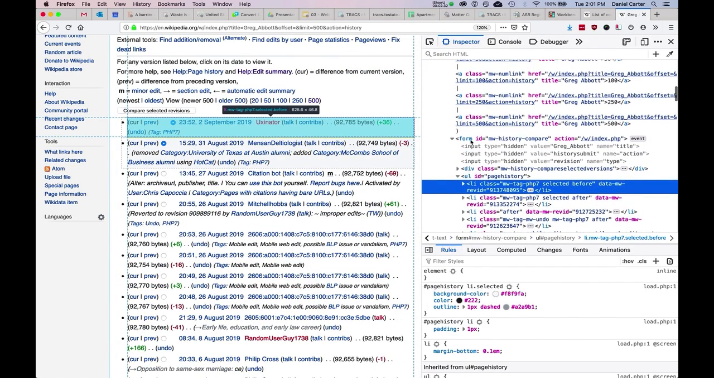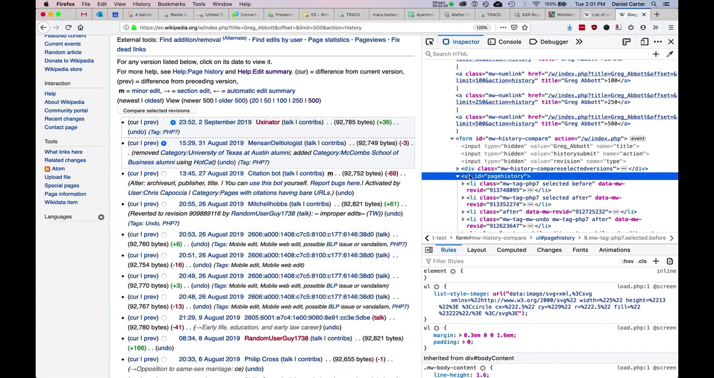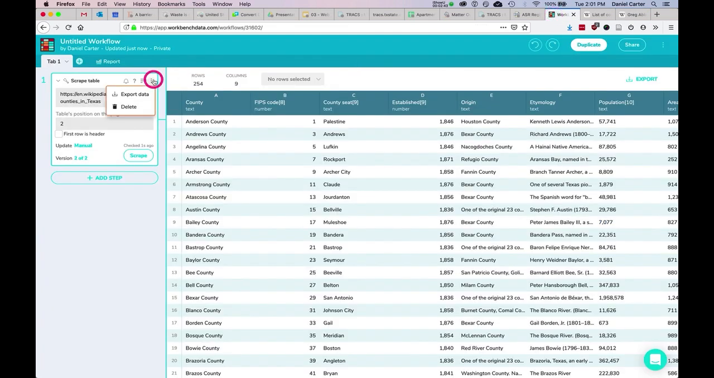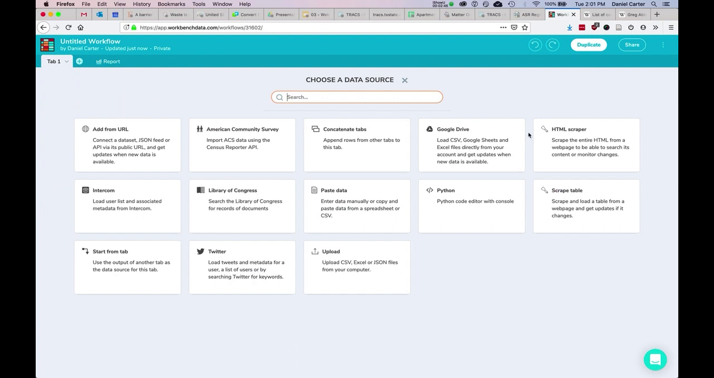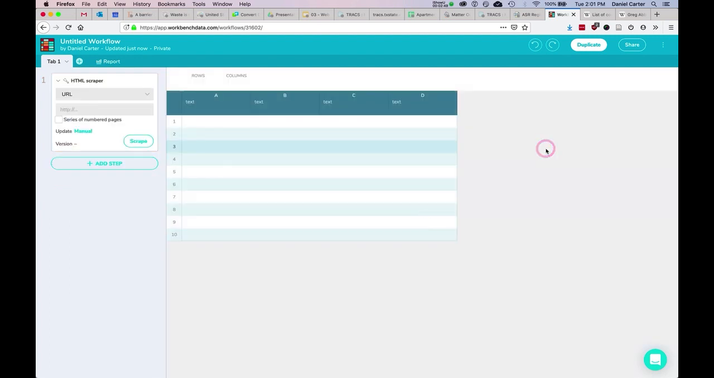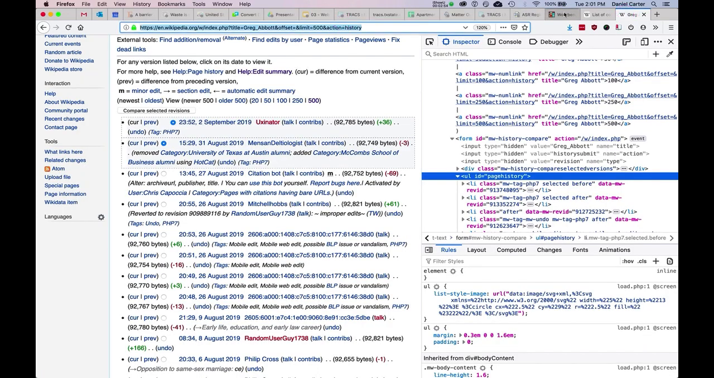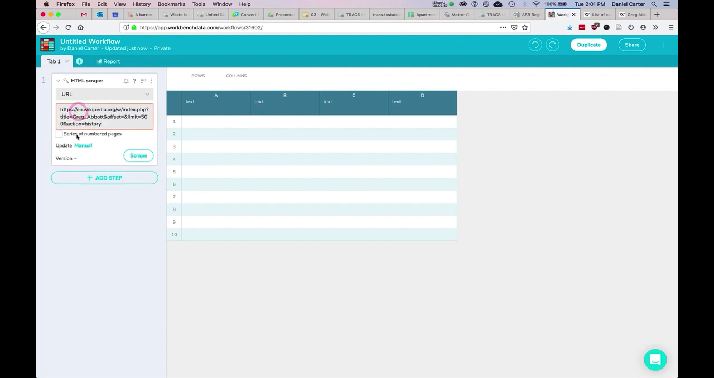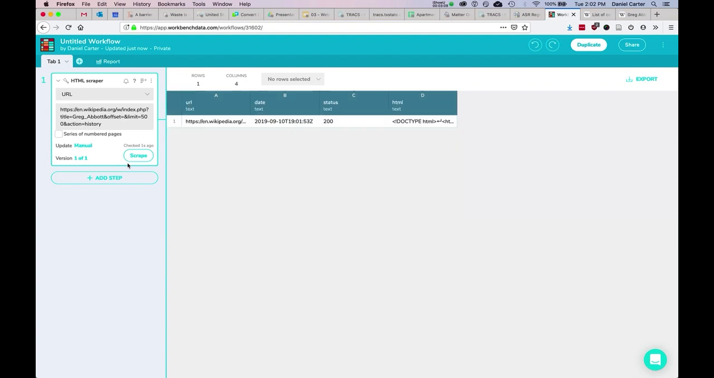but if I look at it, I can see that this is not a table. Again, if you've taken our web development classes, this is an unordered list, and the HTML scraper isn't going to work on it. So what I'm going to do is get rid of this really quick, and I'm going to use the HTML scraper. What the HTML scraper is going to do is just pull all the HTML off of this page. So I'm going to scrape here. And then what we're going to have to do is give it a little bit more information about how to go into that HTML and pull out the information we want.